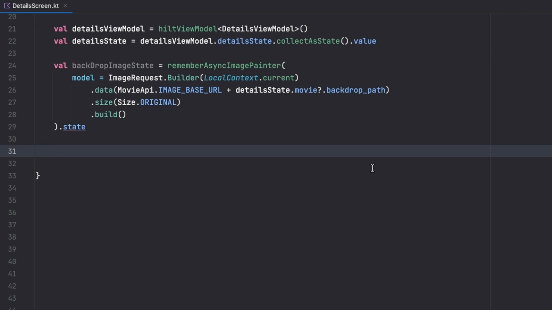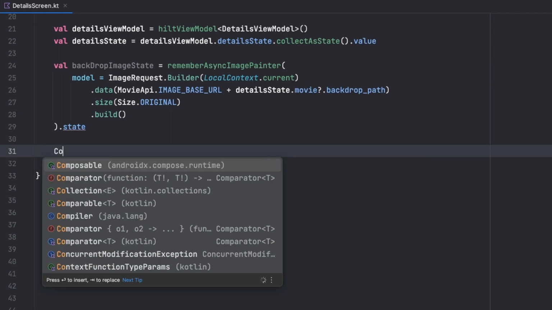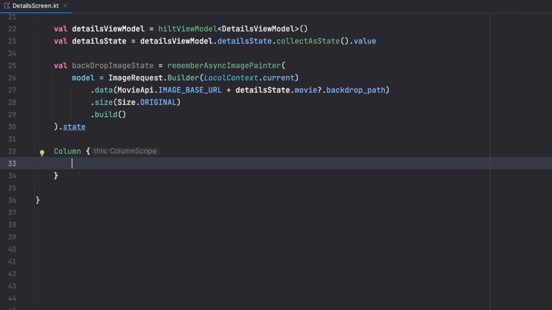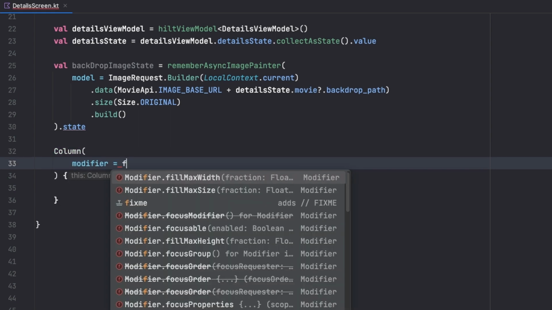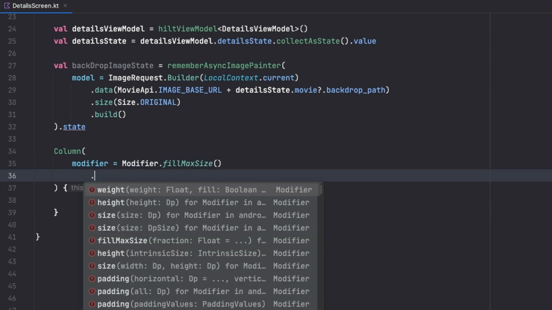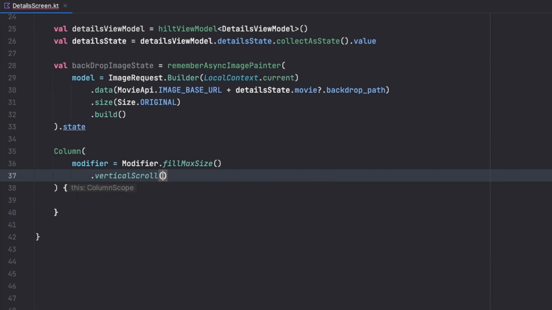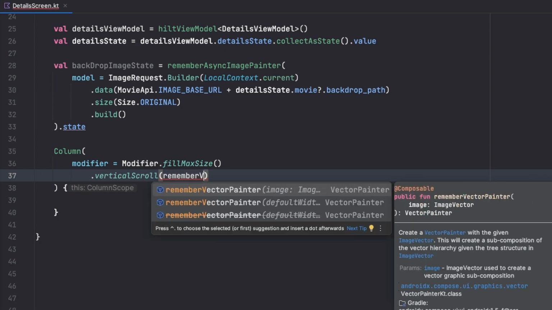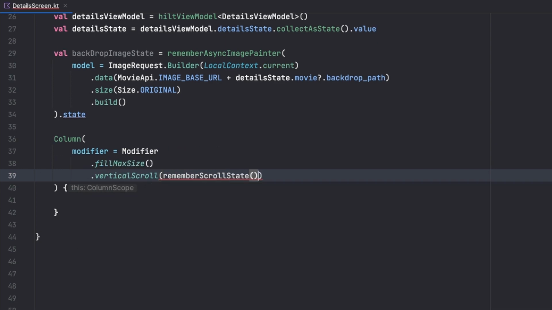What we need to create is a column, because everything is in a column. We first need a modifier for that. So modifier.fillMaxSize, not max width, but fillMaxSize actually. And then we need to make it scrollable. So verticalScroll, remember, not verticalScroll, but scroll state, like this.